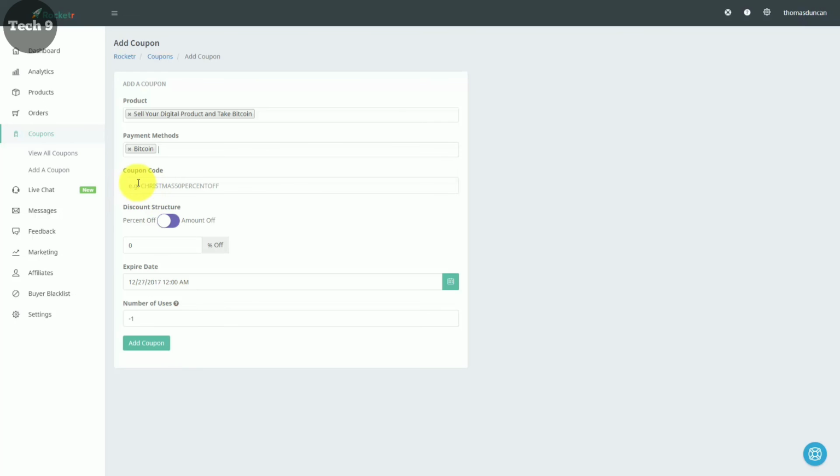We're going to then write in a coupon code. So we're going to write that in right now. And then we can decide what kind of coupon we want. We can do a percentage off or an amount off, but we're going to go ahead and do a percentage off here. And then we're going to set the expiration date. Now we can set a specific number of uses. If we want to be unlimited, we're going to leave this as -1, which is a little counterintuitive, but that is what we would do for unlimited coupons. So now what we're going to do is click add coupon.